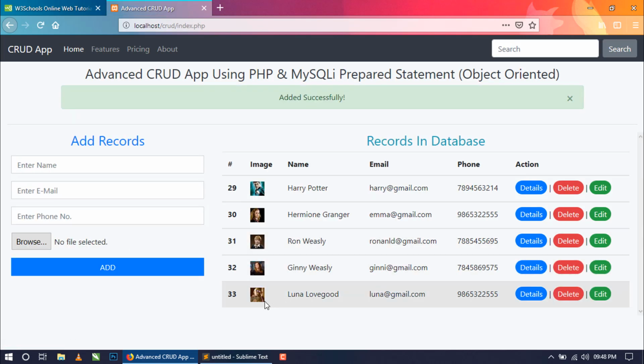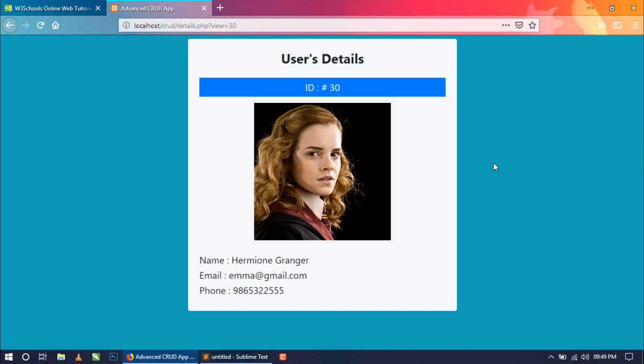Now you can see a record has been added and displaying here, and you can also see a successful message is showing in alert, Bootstrap 4 alert dynamically in the same page. Now when we click on detail button in any record, then it will show the detail of that particular record in another page, details.php page.